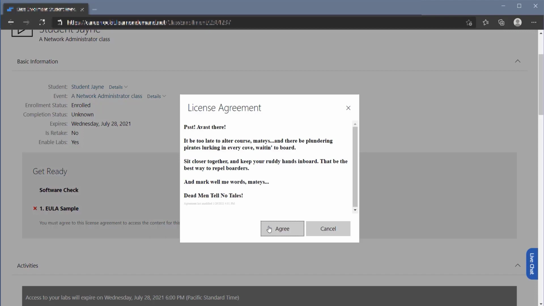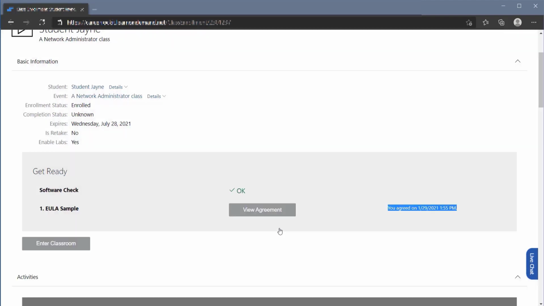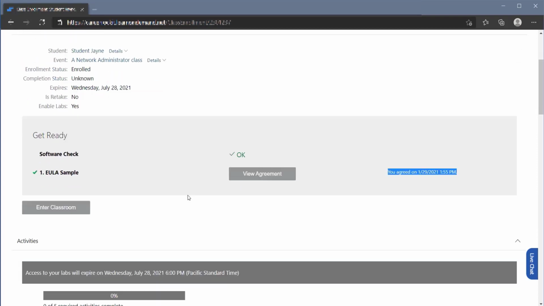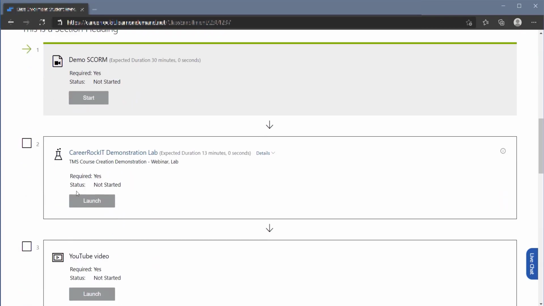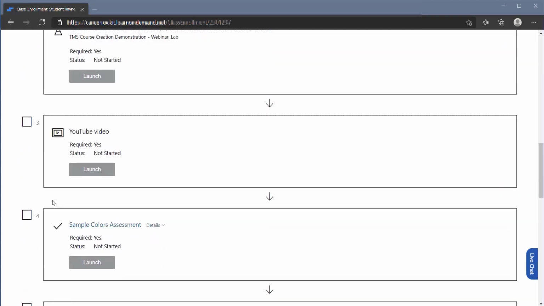They can open the agreement and agree to it. And after that is done, you can see that it's been agreed to. I will now have my launch buttons for all of my activities and my labs.